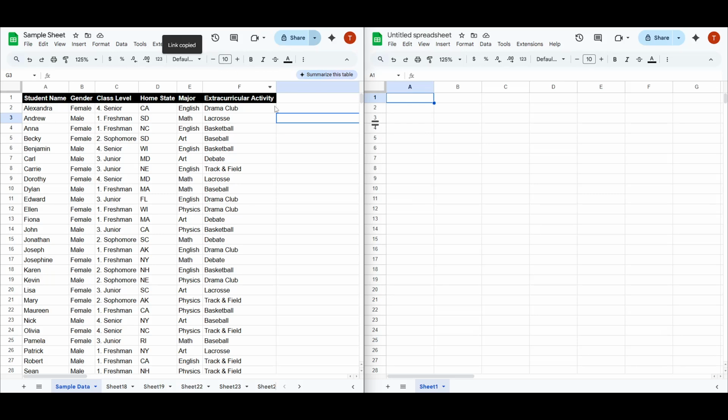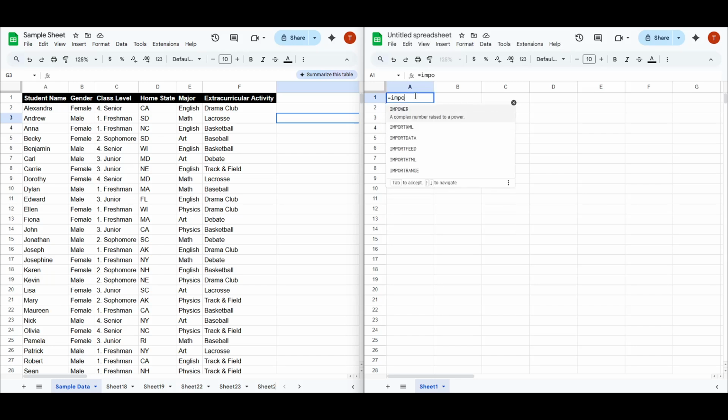Having completed this, head over to your second spreadsheet, the one into which you intend to import the data. Decide on the particular cell where you'd like this imported data to begin. Now, in that target cell, you'll use the IMPORTRANGE function. To start, type in IMPORTRANGE in the cell. Immediately following this, you'll need to open a parenthesis which sets up the function.